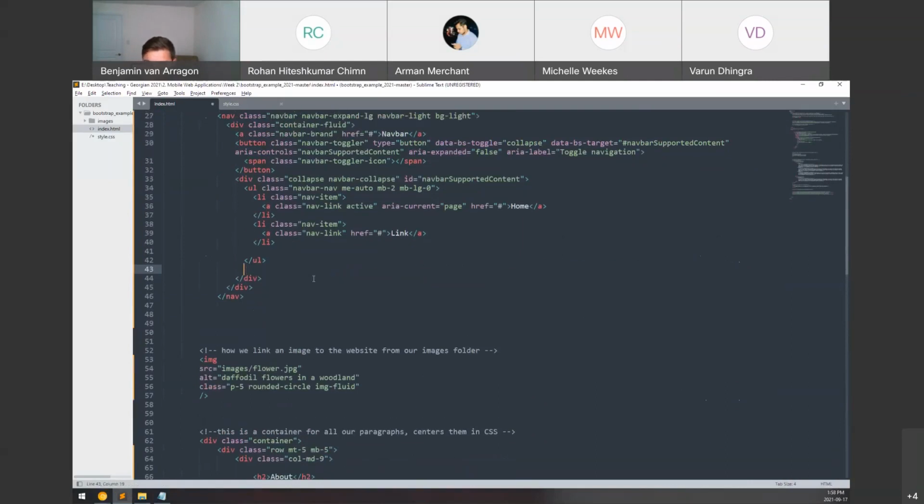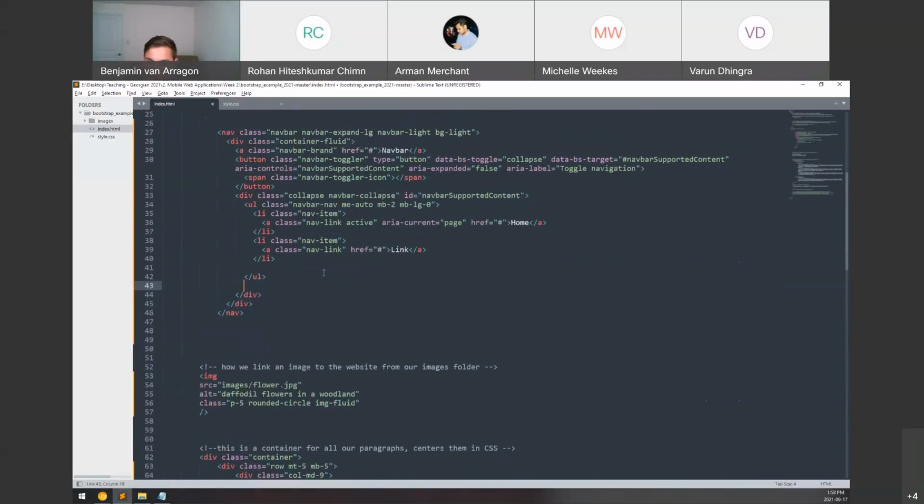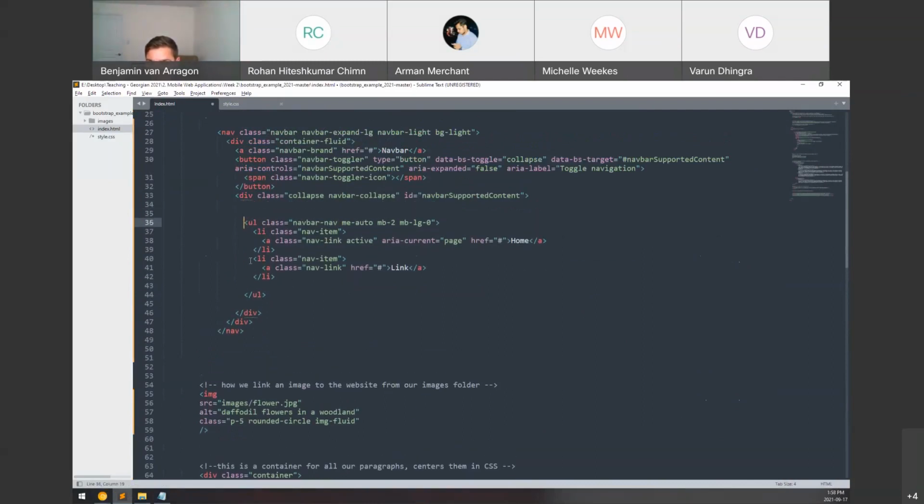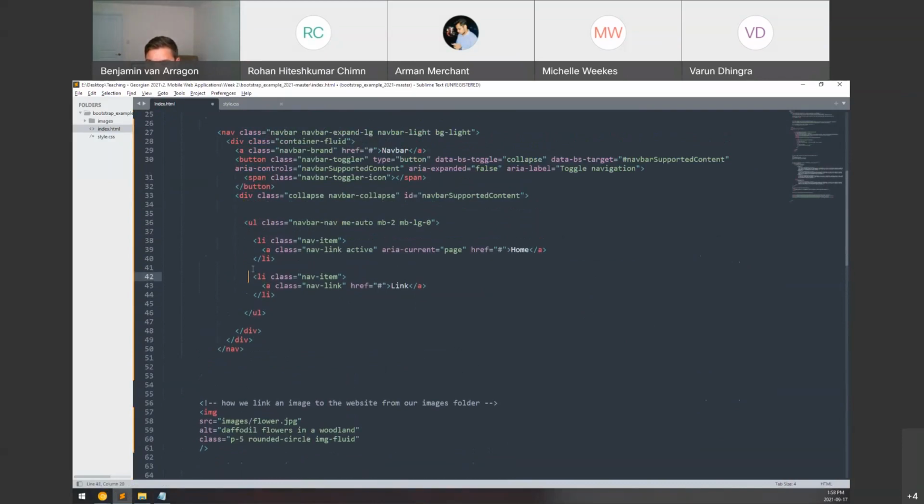So yeah, there we go. They obviously changed some stuff from Bootstrap 4.5 to 5 since the last time I taught this, which is kind of funny, but same concept. So you have your UL. We have two list items inside of our UL.